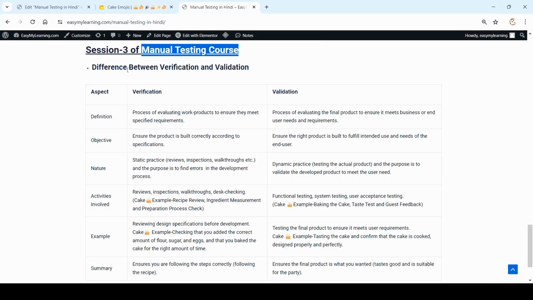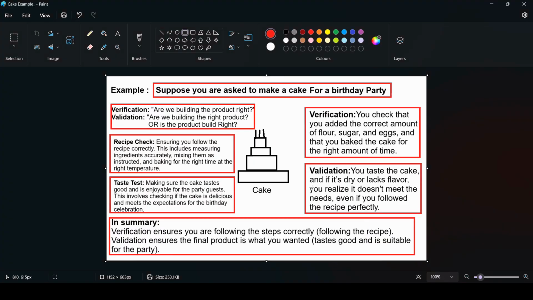Manual testing course session 3, we'll see the difference between verification and validation. We have seen the basic concept of verification and validation in session 2 by taking the example of cake, and we understood the terms verification and validation. But in today's session, we'll see a more detailed difference between verification and validation, because this is one of the most important questions that the interviewer mostly asks in the interview. Okay, so let's get started.